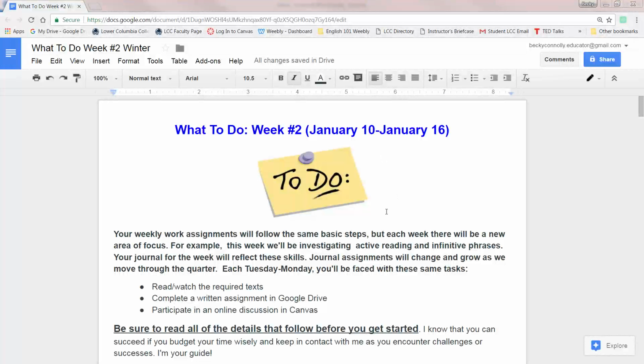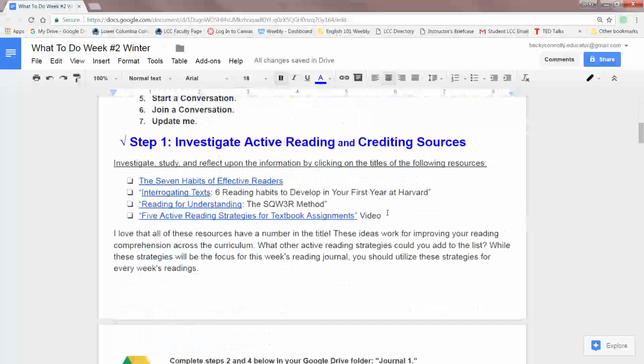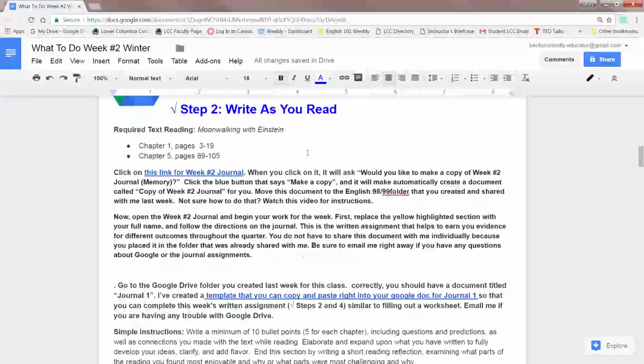But if you scroll down on that what to do page, you are going to get to the stage where usually there's a step that is writing as you read or something that has to do with the reading that you're doing. It will tell you what required text you have, and then there's always going to be a little link that says click here on this link for week. This happens to be number 2 journal, but whatever journal you need to do for that week.